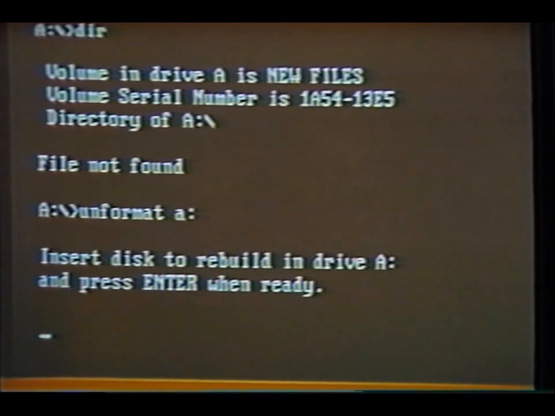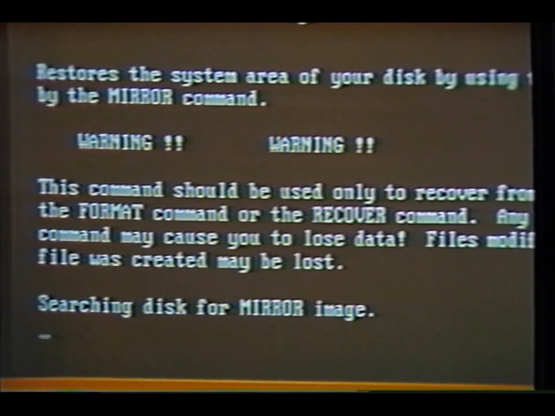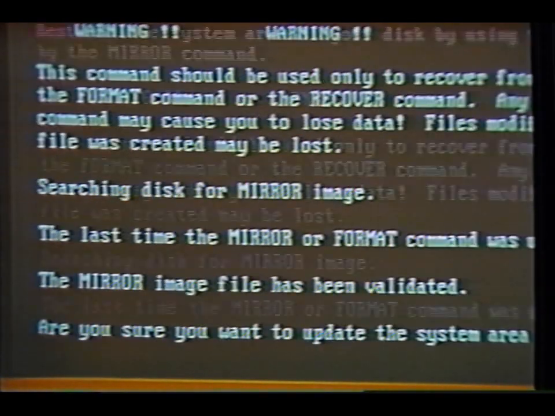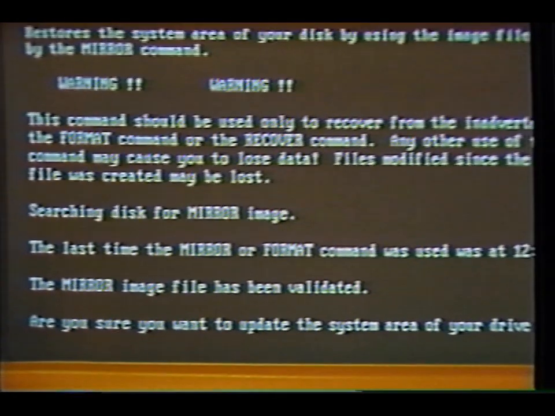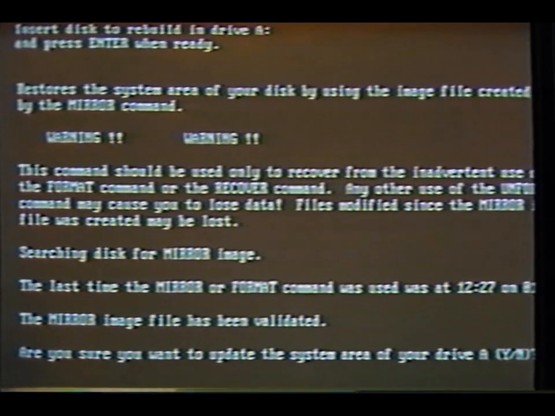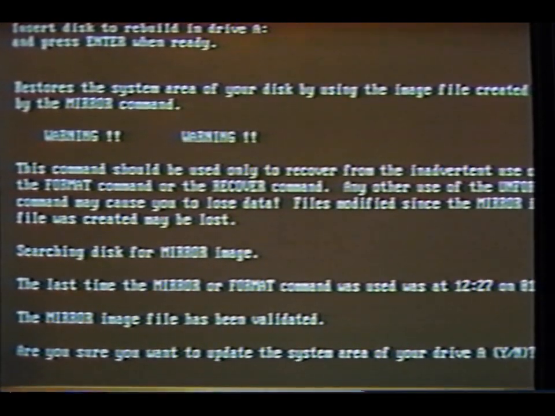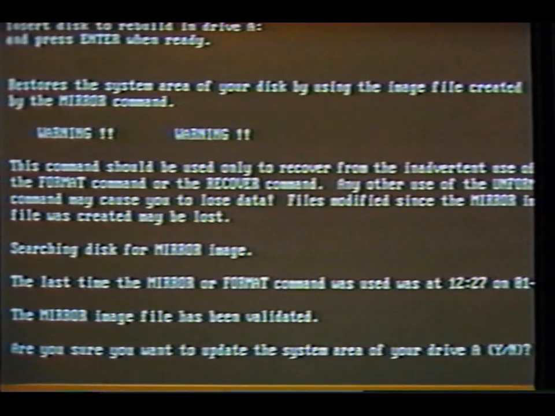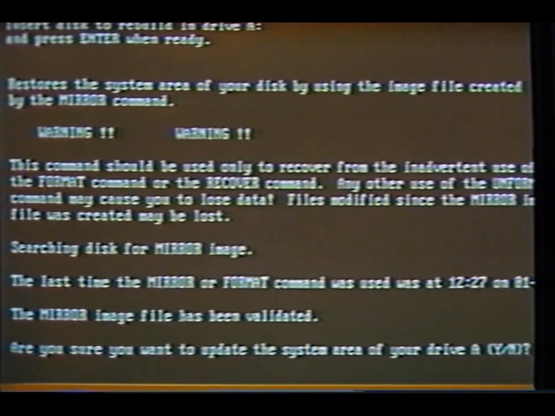Now it says insert the disk to rebuild, and it's talking about rebuilding the directory on the disk, because that's really what has changed. The information that's on the disk, all of the actual files, are really still there. We want to rebuild the disk that's in drive A currently, so we'll hit enter. Now we get a warning about what unformatting really does. It says this command should only be used to recover from the inadvertent use of the format command or the recover command.